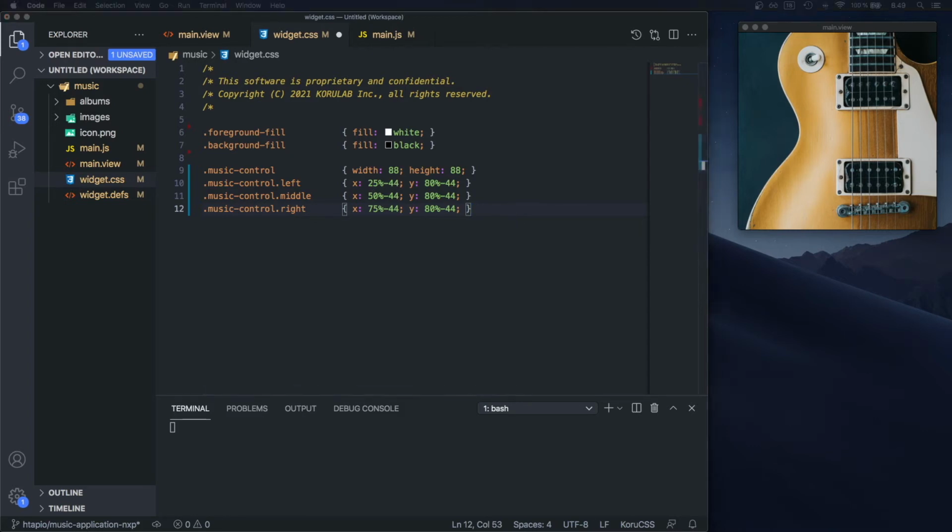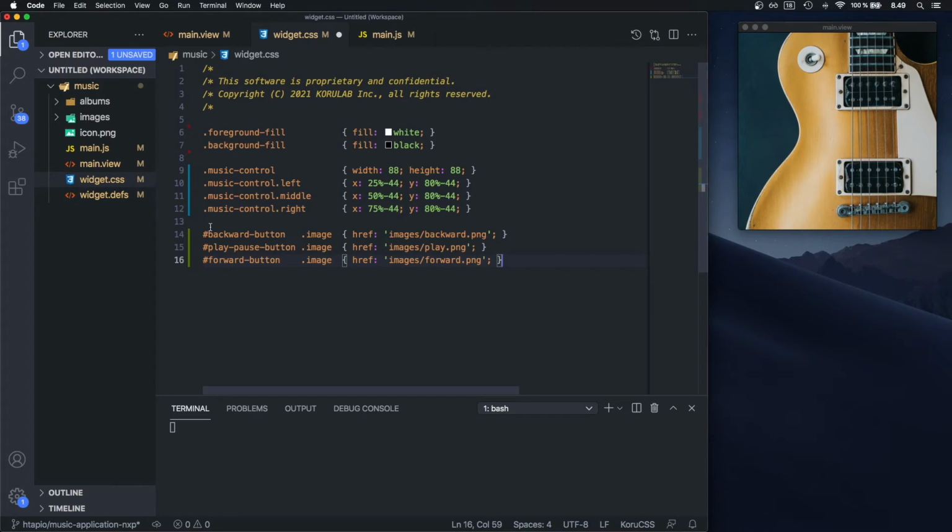And then the buttons need some images. So let's add the images to the buttons as well. So for the button that has the ID, this is again a CSS selector. So the button with the ID backward button, let's set the image to be the backward PNG from the images directory. And for the play pause button, we will do a similar thing. Let's use the play PNG image, and the forward button, the forward PNG image.